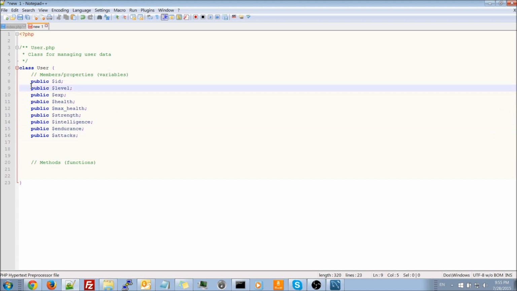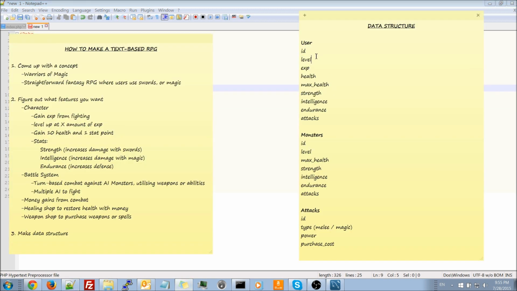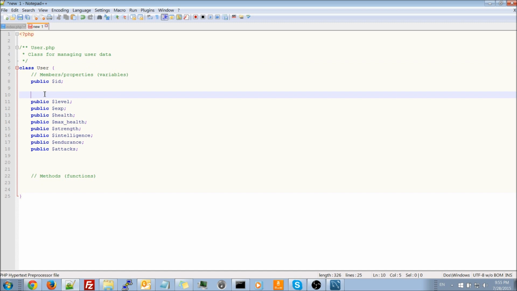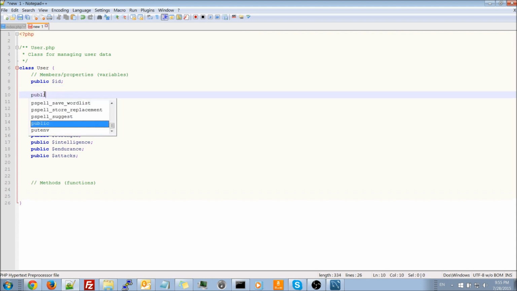Okay, ID. Oh, we're missing our, let me add this real quick to here. Username, password. Password is not something that's important to store in this class, because the only time we deal with the password, I mean, I guess we could, but the only time we usually deal with the password is when the user's logging in. So that we can mostly handle. I'll go ahead and put it on here anyway, though.